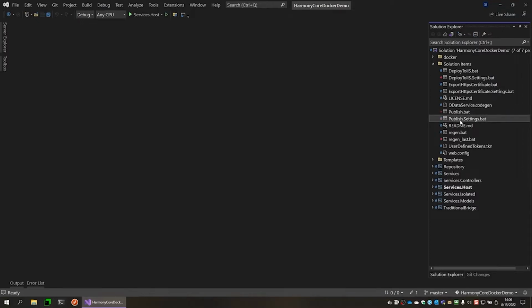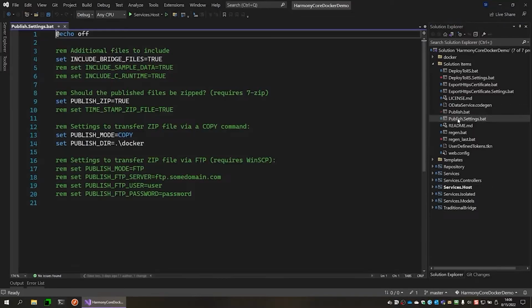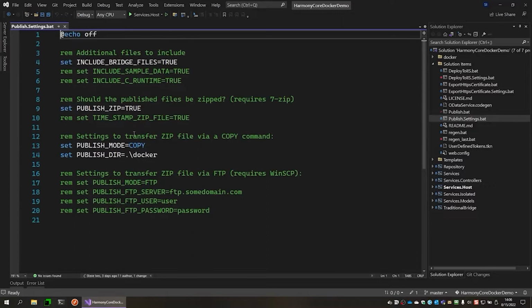There is also a publish settings.bat, which allows you to define what the publish.bat does. Generally, you have to create this file yourself and put the content in there, and the instructions for doing so are actually found in the comments inside publish.bat. But if we take a quick look at publish settings.bat, what you will find is that there are various settings that you can specify to guide and control what the publish process does.